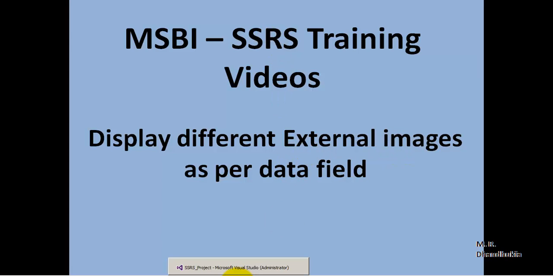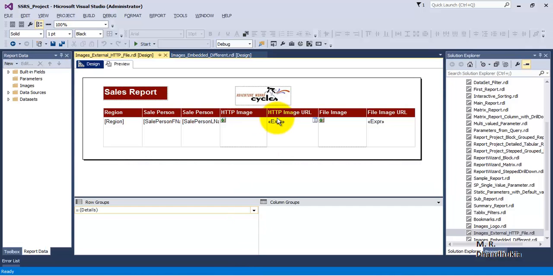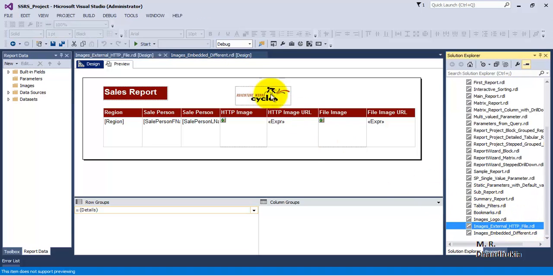Now in SSRS reports there can be three types of images. First is embedded, for which we have seen the last video tutorial. The second type of images are database images, that is those images which are stored directly in the database columns. And the third type is external.